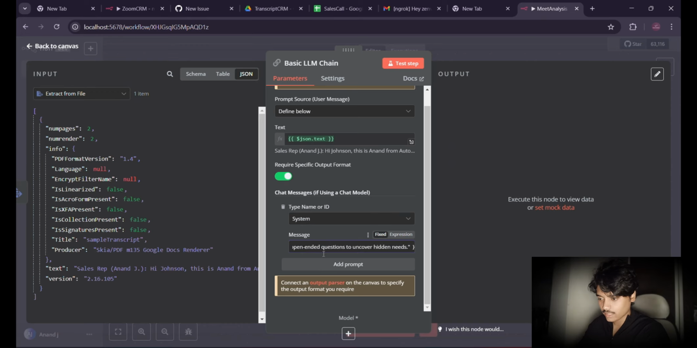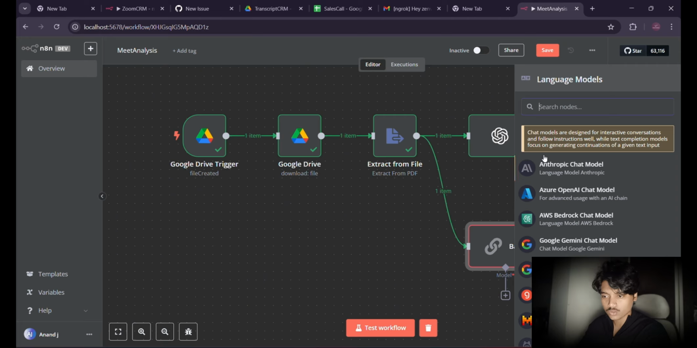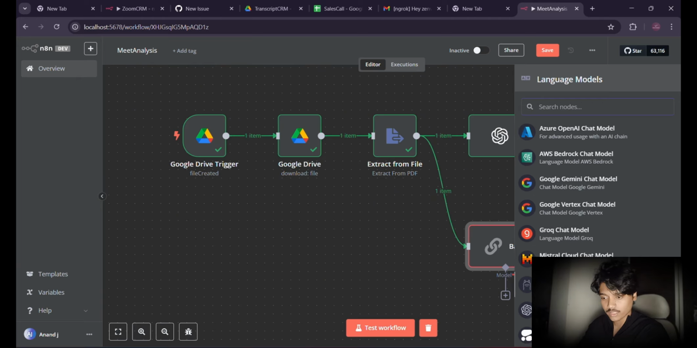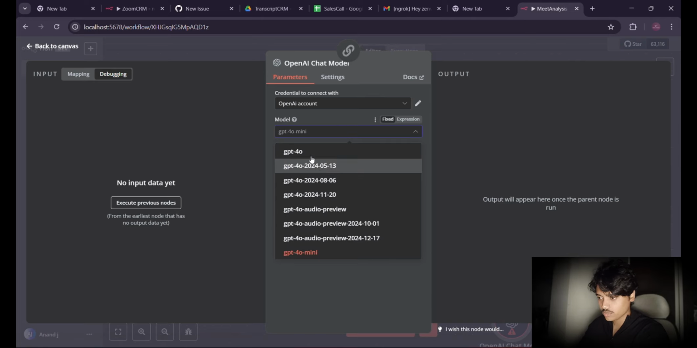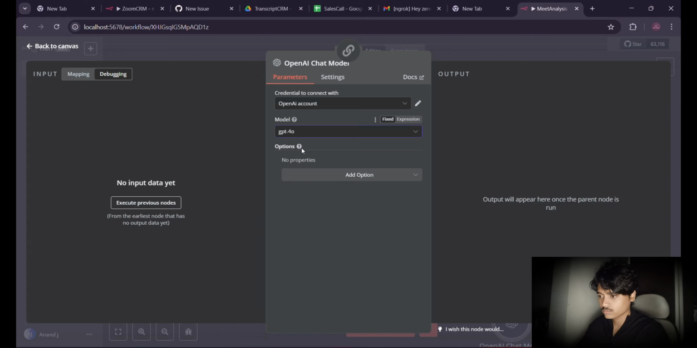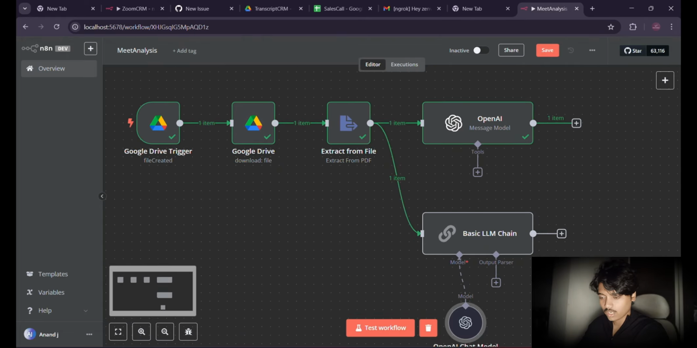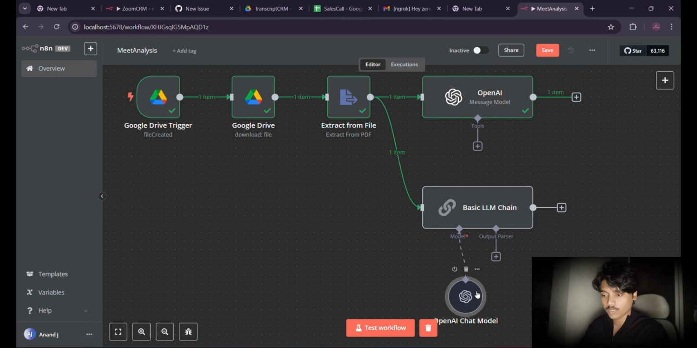So now let's add the model to it. I will recommend you to use the Anthropic chat model for this because it's better for analysis purposes and it will give you proper data. But for this tutorial, I'm using the OpenAI chat model. So I'm using the GPT-4o. After that, we need to give the output parser.